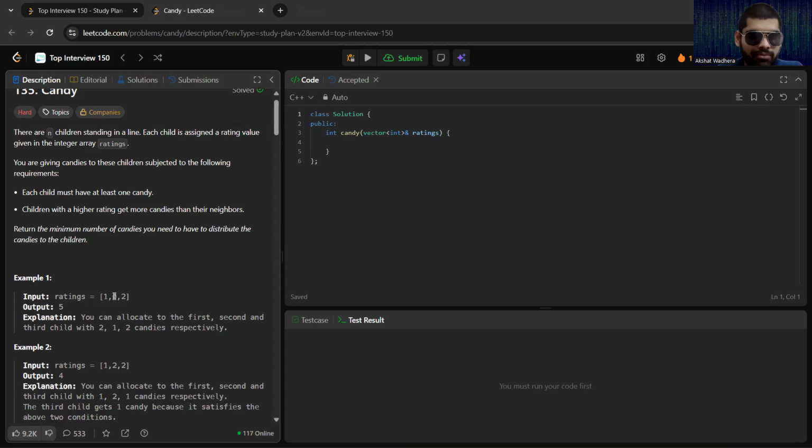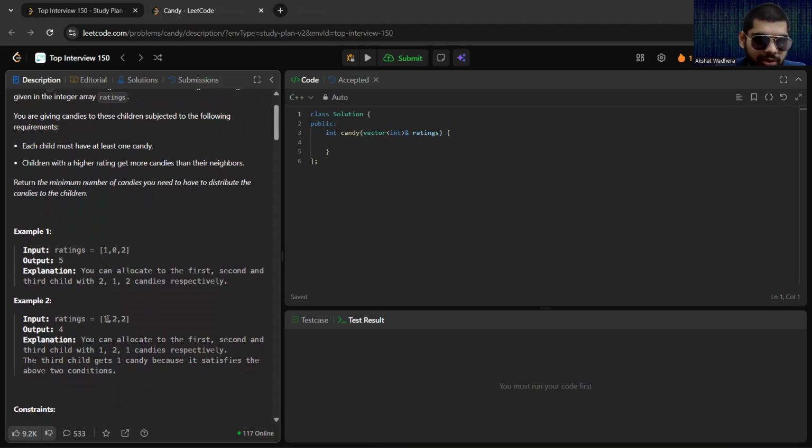So if this child has one candy, this one must have at least two candies, because his or her rating is greater than the rating of his neighbor. Another example here is 1 2 2. Here the two 2s are equal, so they can have the same number of candies, that is 2, and this one must have 1, that is 1 lesser. So we have the first, second, and third child with 1, 2, and 1.